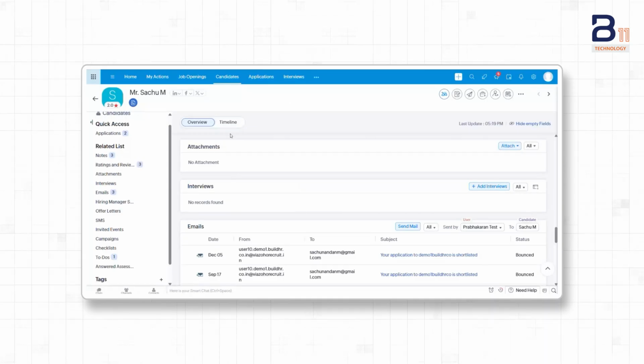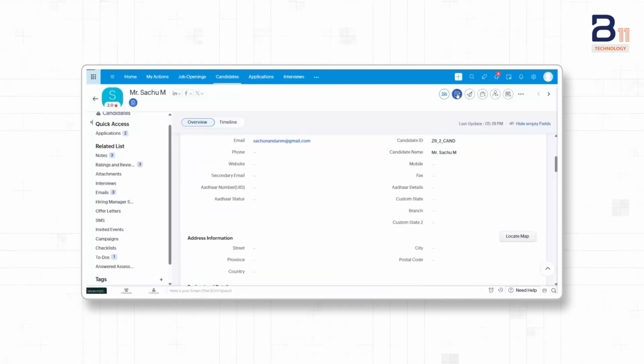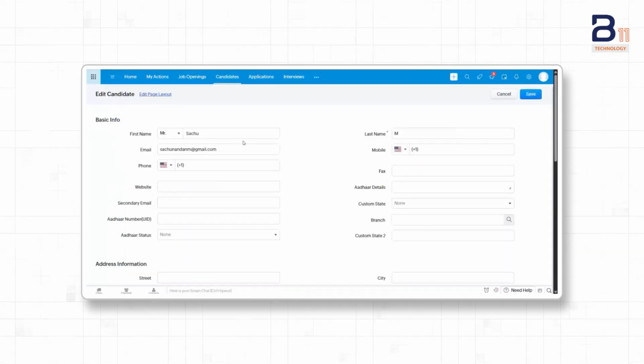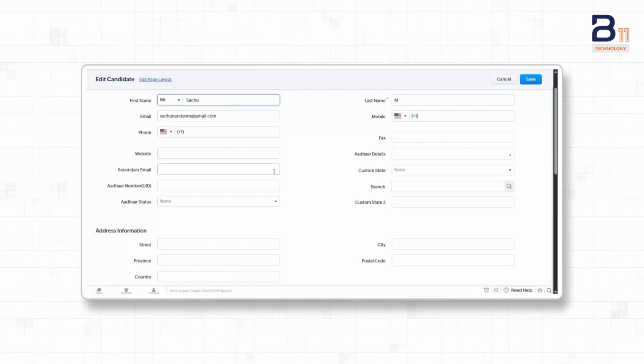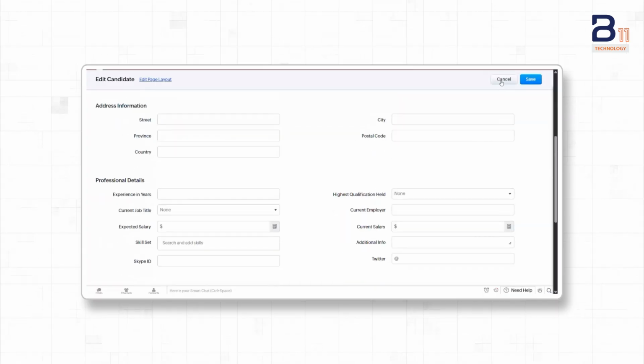Their resumes are stored in this attachment field, and the other fields we don't have to type manually. It will automatically parse here. The first name and last name will all be read by AI from the resume and parsed automatically. Okay. This is one type of resume parsing.